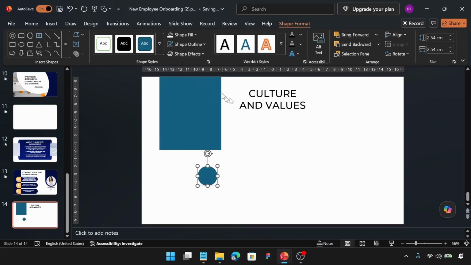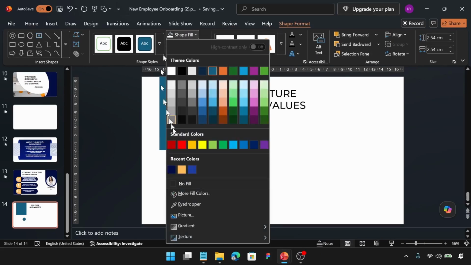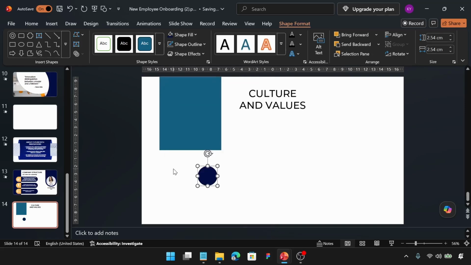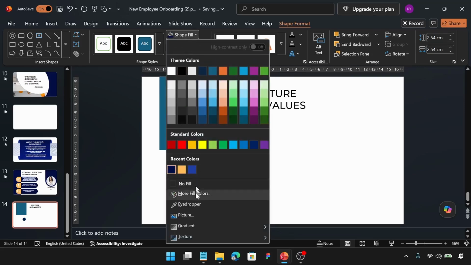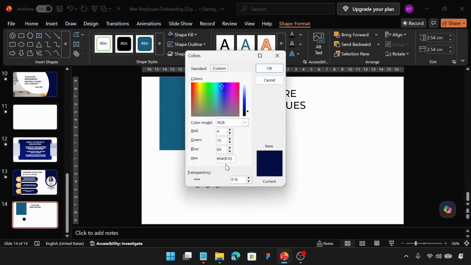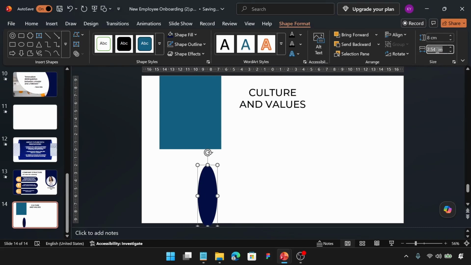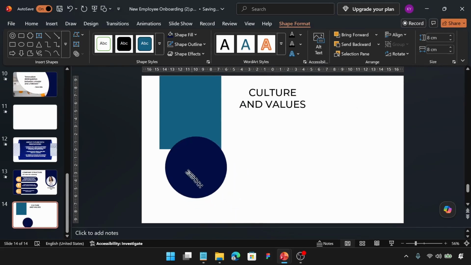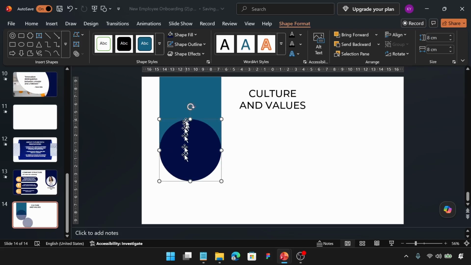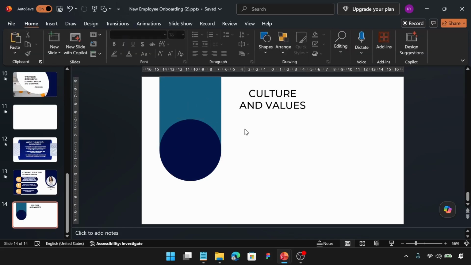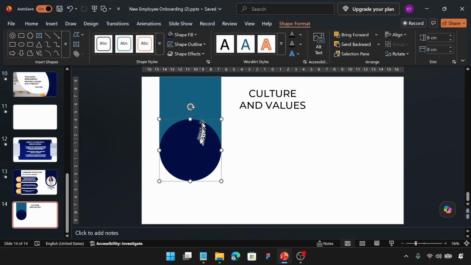We're going to remove the outline, and for fill, let's go over to this. I'm going to change this for now to this blue color. The color I'm using is 040F45, and I'm going to close that. The dimensions for this shape is going to be 8 by 8, and I'm going to position this circle so that the middle point of this circle is on the bottom edge of our rectangle, just like this.